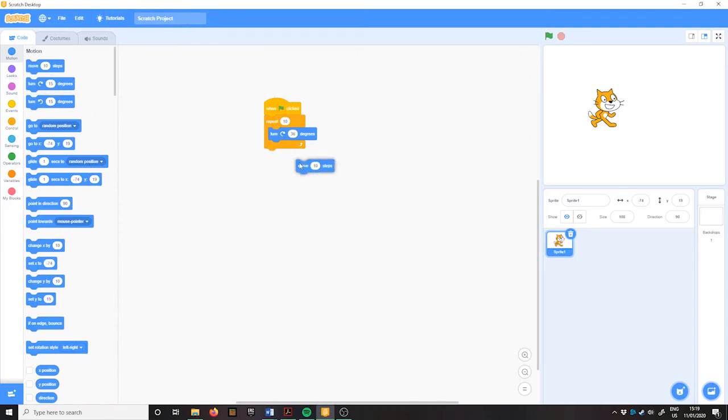Let's move him maybe 10 steps each time. So now he does a... 10 doesn't look like it's enough. Let's make it 50. There we go. So 50 is good. Now he's doing a little bit of a path as he goes around.